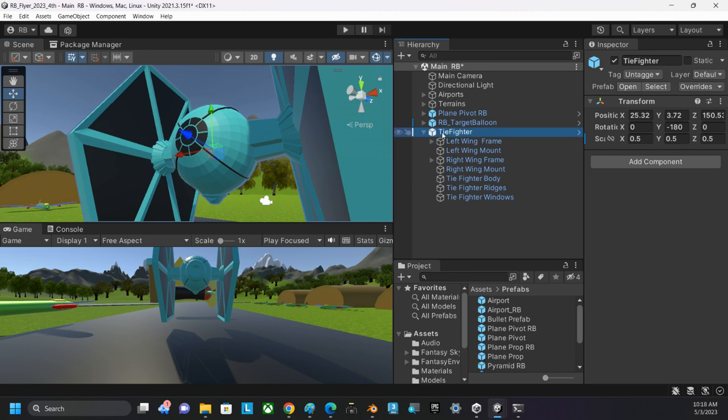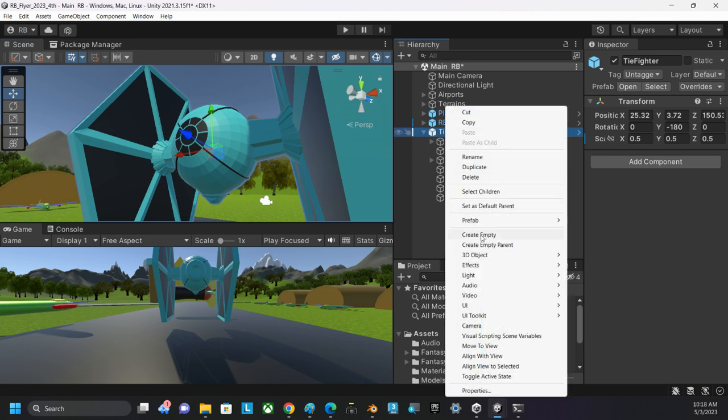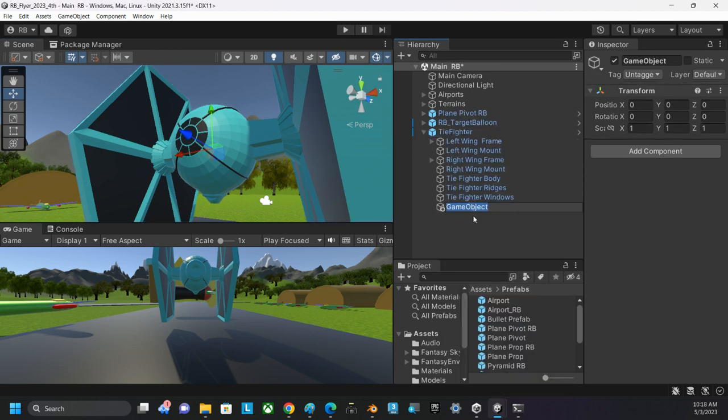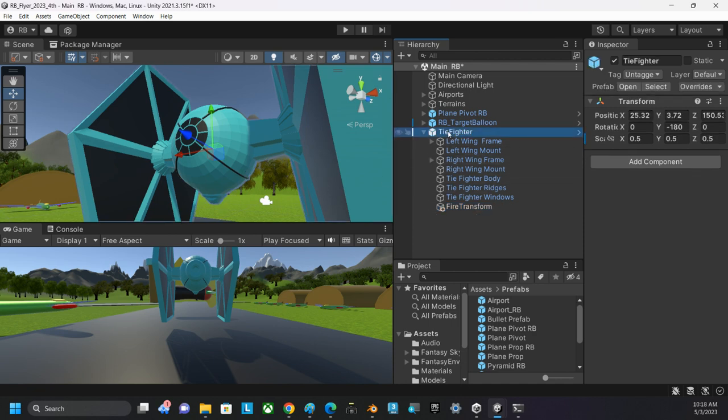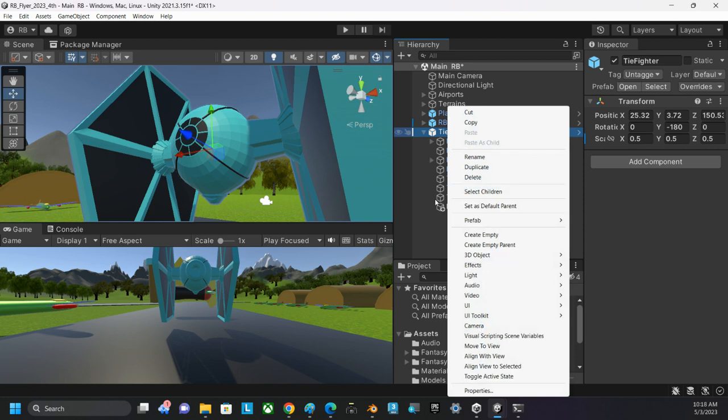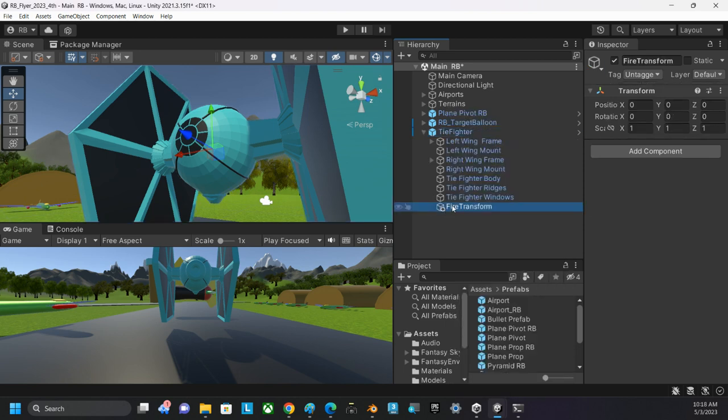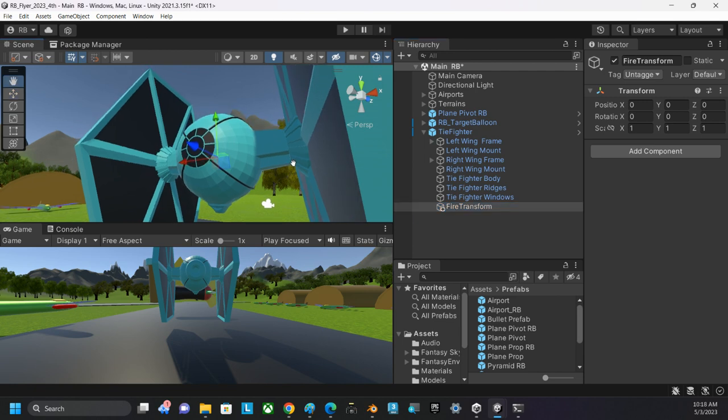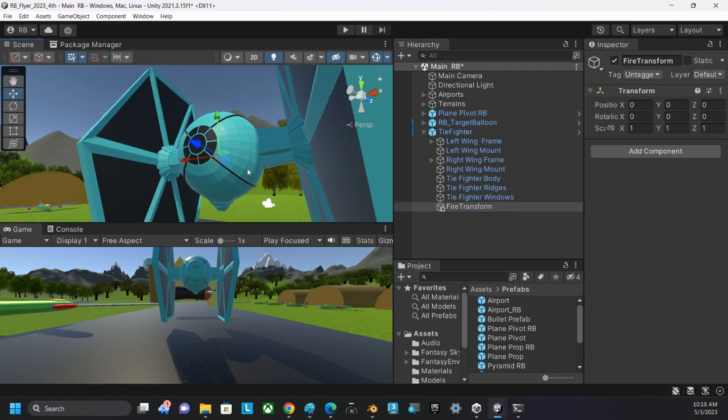So on my TIE fighter, I'm going to right click it and I'm going to create an empty. And the empty is going to be called fire transform. And I didn't spell fire very well. All right, so fire transform. By doing this while right clicking on the TIE fighter, it will create that object as a child of the TIE fighter. It'll also place it at 0,0,0, right in the same location as the parent object.